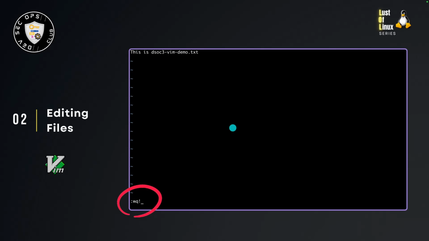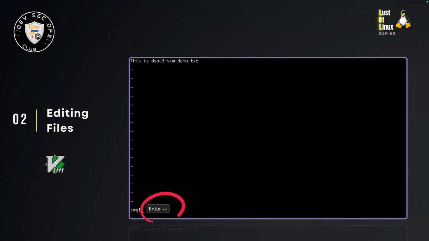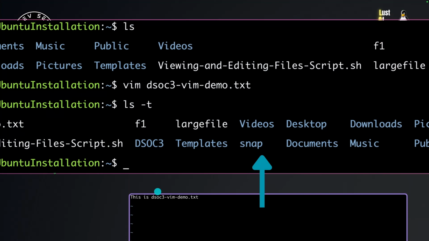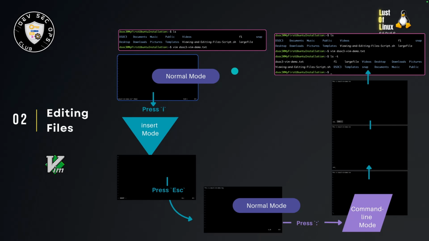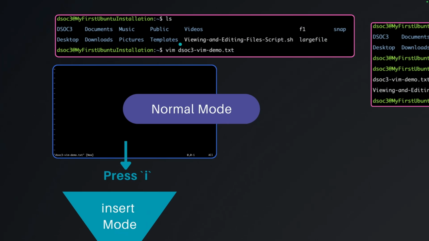But once you are done, you could use :wq! with the exclamation or bang mark. It means save it and quit. Then hit enter, you come back, and after that, if we look, we can see the file has been created over here. Okay, it's very simple.